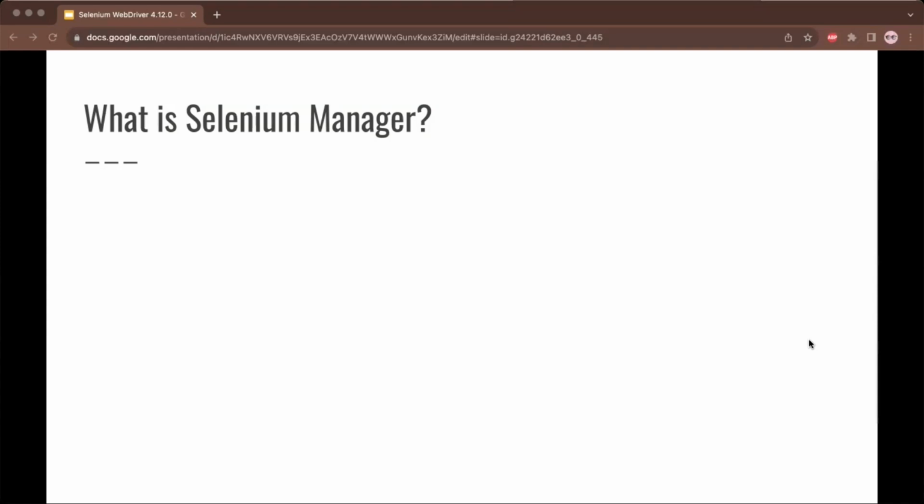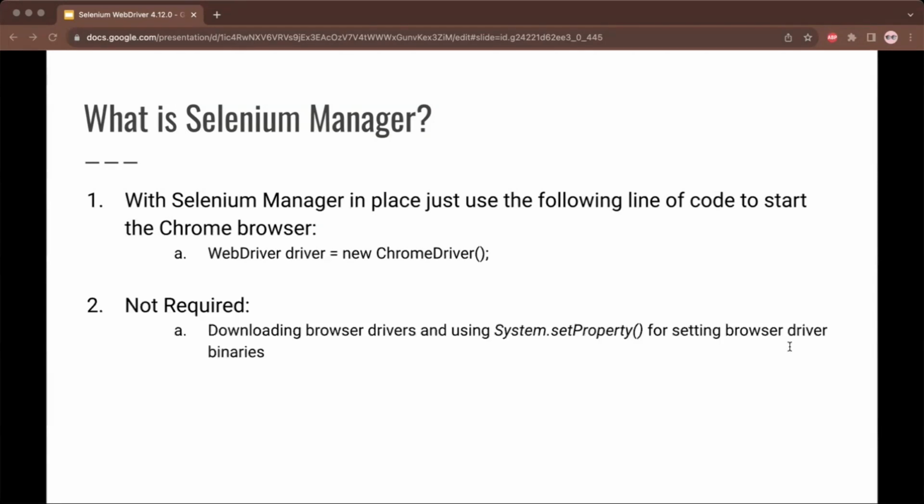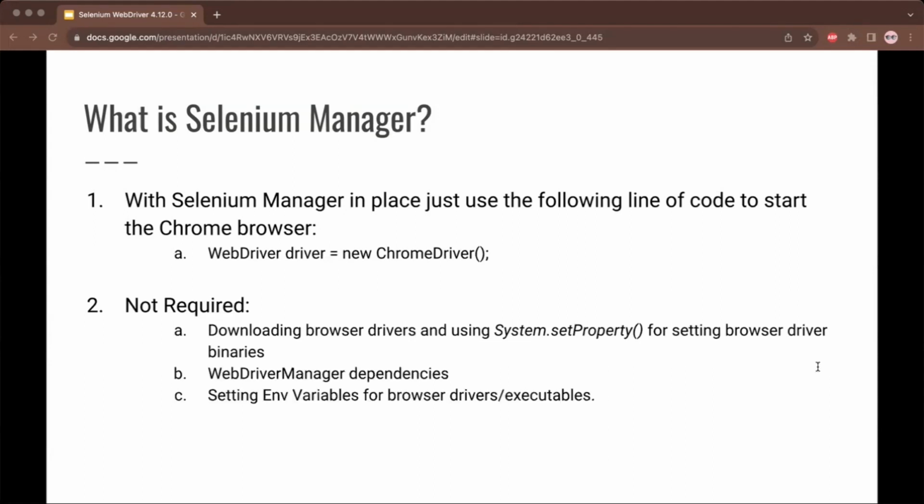Coming back to the Selenium Manager part, with Selenium Manager in place, just use the following line of code to start the Chrome browser: WebDriver driver = new ChromeDriver. With Selenium Manager in place, we don't require downloading browser drivers, using System.setProperty for setting browser driver binaries, WebDriver Manager dependencies, or setting environment variables for browser drivers or executables. With these features, Selenium Manager has made the life of test automation engineers more comfortable and easy.